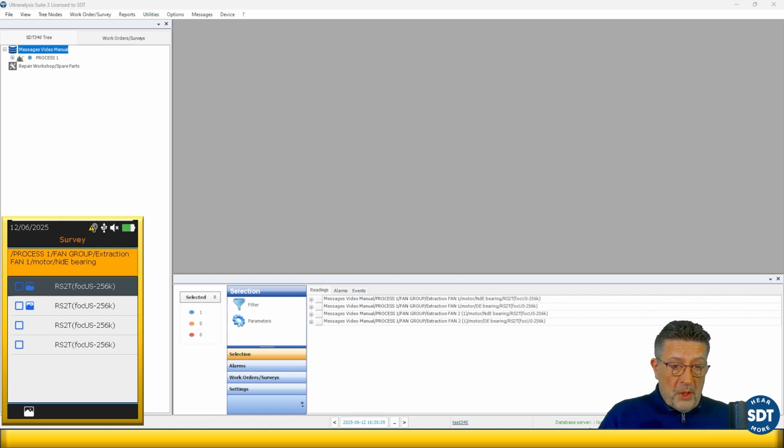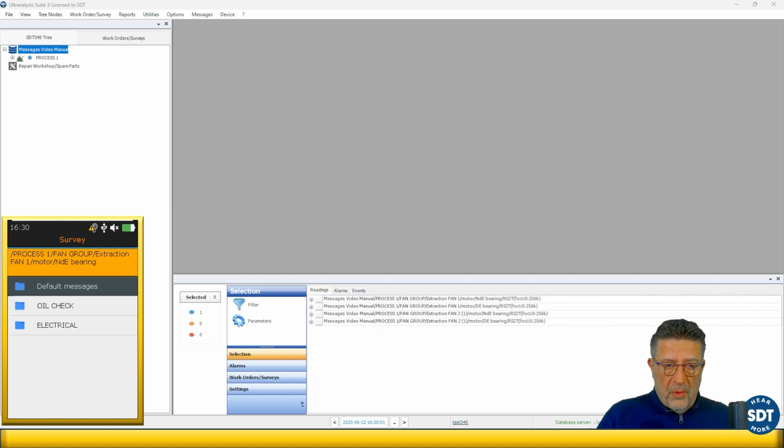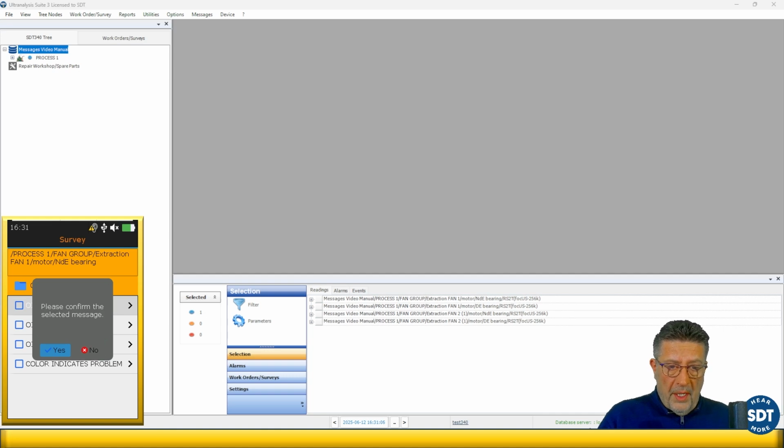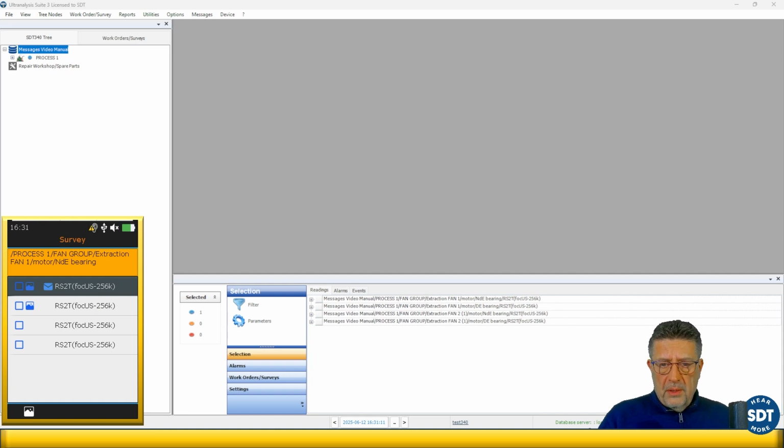And after I do the measurement, or even before, I can simply press the F4 button on the SDT340 while I have selected this position. So I'm in this position, I press F4, my message menu will open. I can go down, for instance, to oil check, press enter, and all my messages that are in the folder oil check are here. So I can say here, oil OK, please confirm the message, yes. So the message has been added to this point.